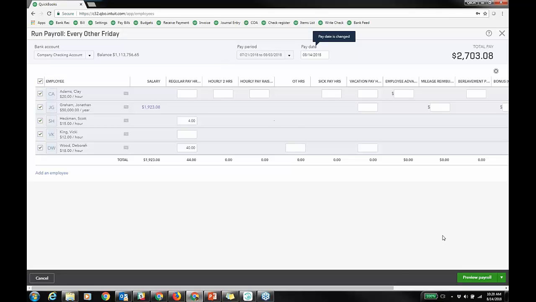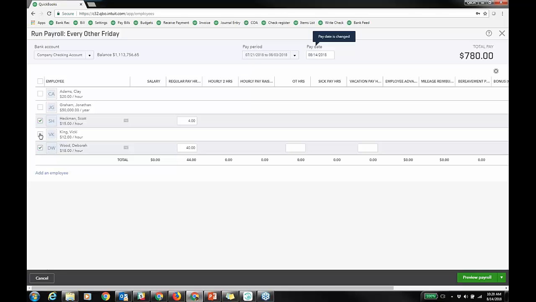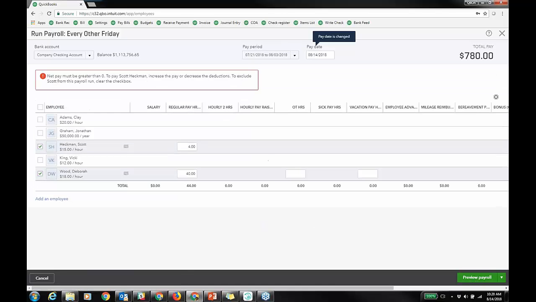And then you could put in the other hours, and I could just choose to pay just these two, which I'll do. Just Scott and Deborah. Preview payroll. So the time just flows in from the timesheet, you know?